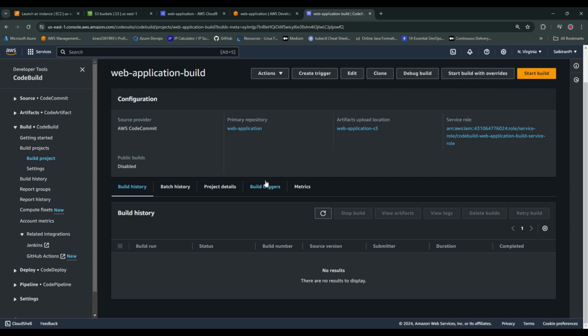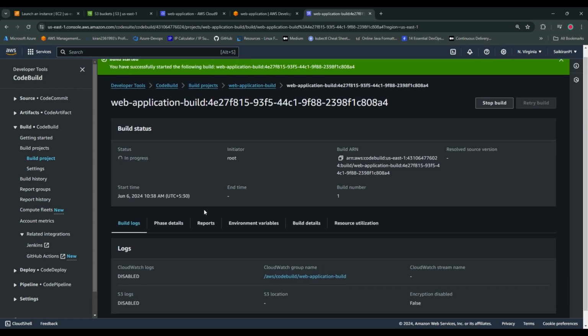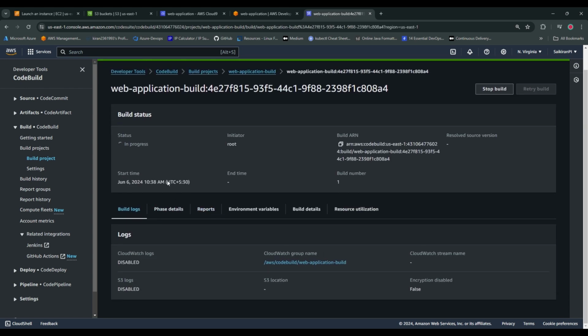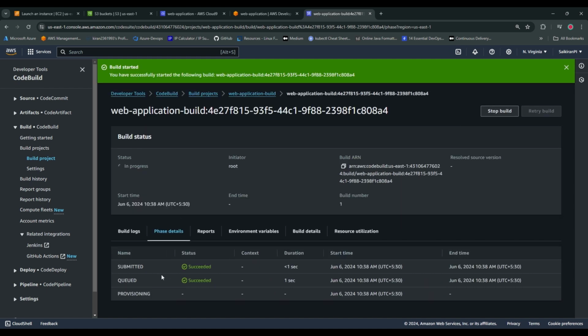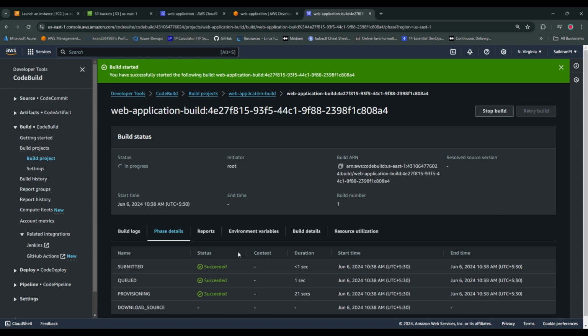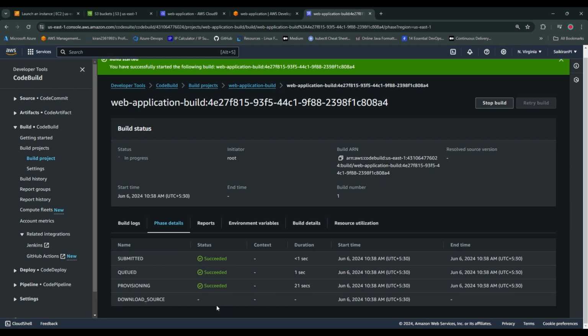Now test whether it is working appropriately or not. Let's click on start build. It will take some time to start the build. You can watch the details here if you want. See, the build is running.